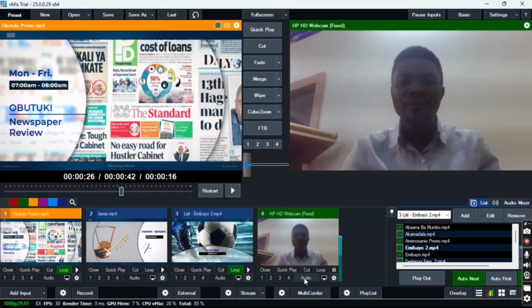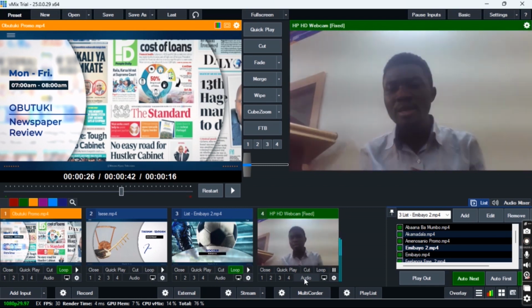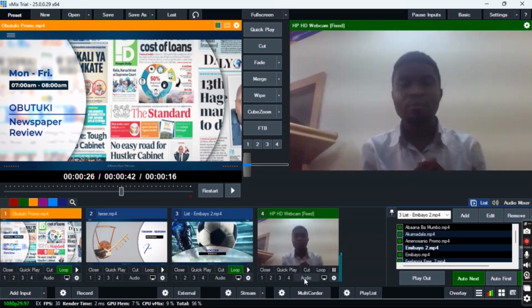This is how we add a live video production. Remember that you can always add different video sources. You may want to add an external camera or just use your webcam, like what I'm using.